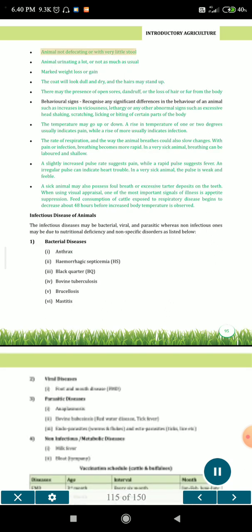Animal not defecating or with very little stool. Animal urinating a lot, or not as much as usual. Marked weight loss or gain. The coat will look dull and dry, and the hairs may stand up. There may be the presence of open sores, dandruff, or the loss of hair or fur from the body.